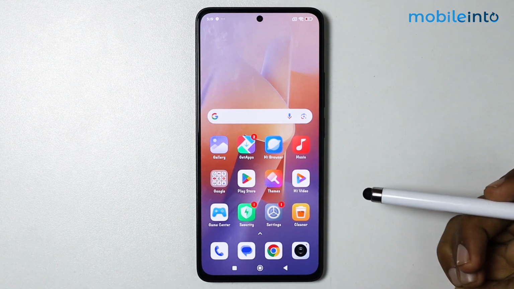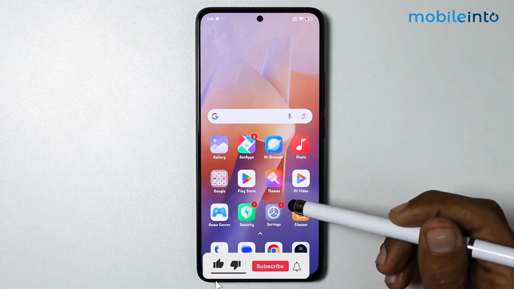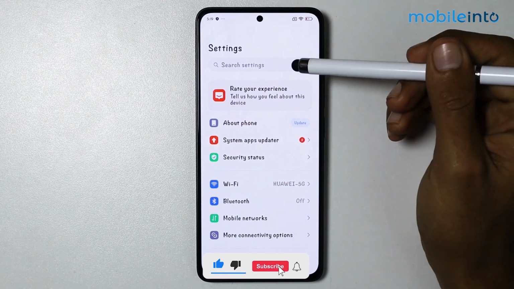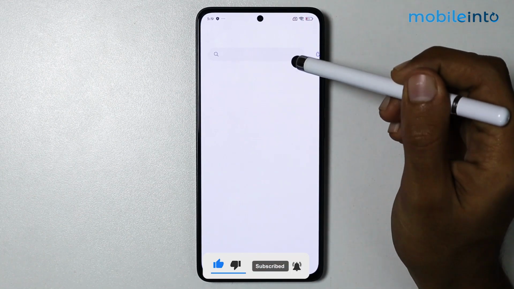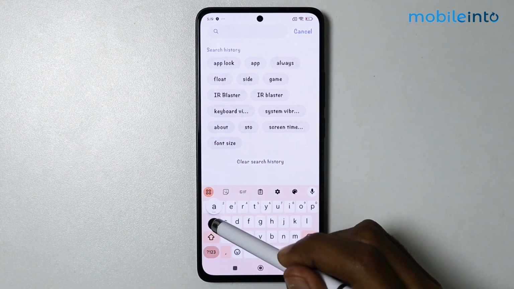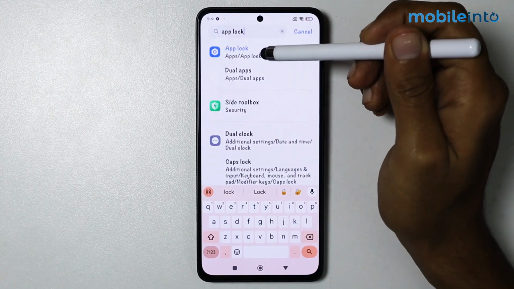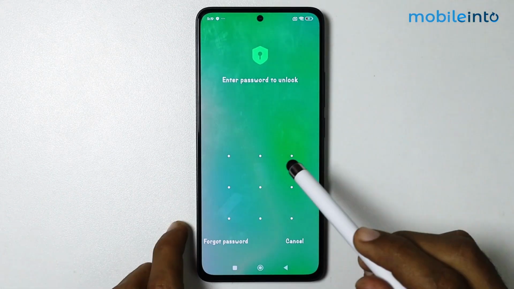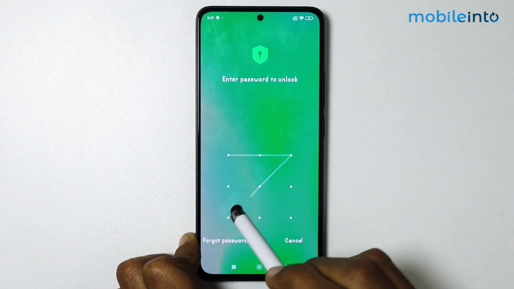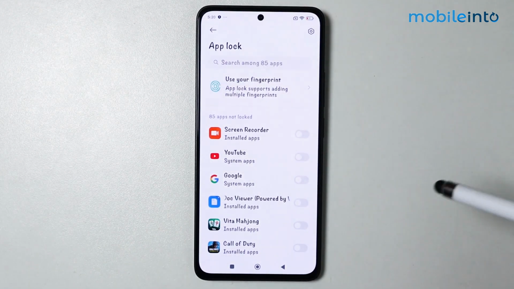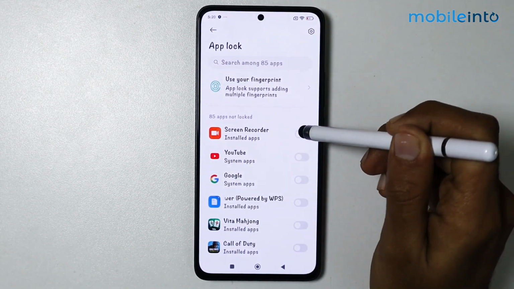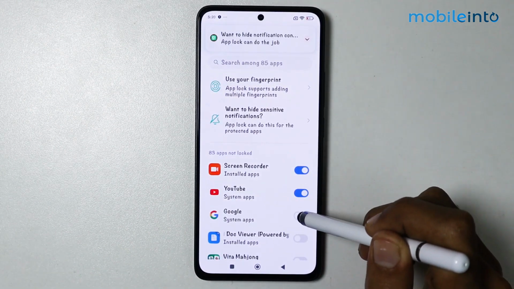So the first step is to open the settings app. From here, search app lock. Now tap app lock. From here, just enter your password. Now just select the apps you want to apply app lock on.